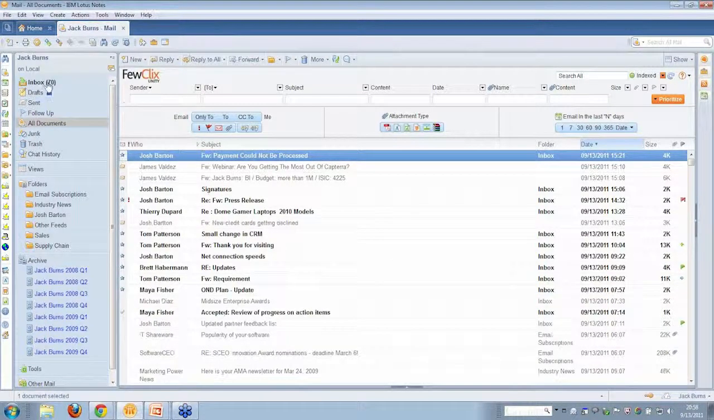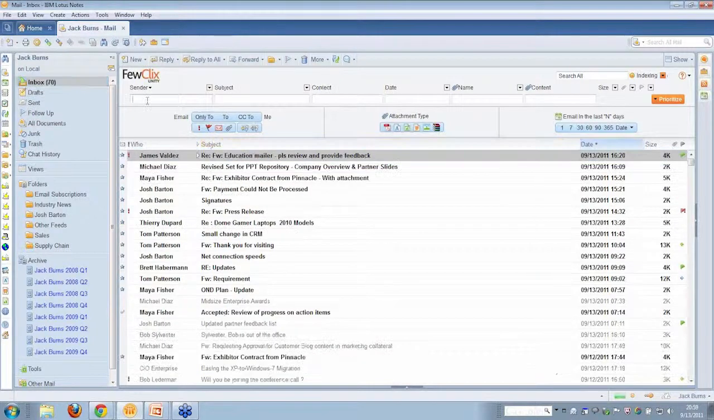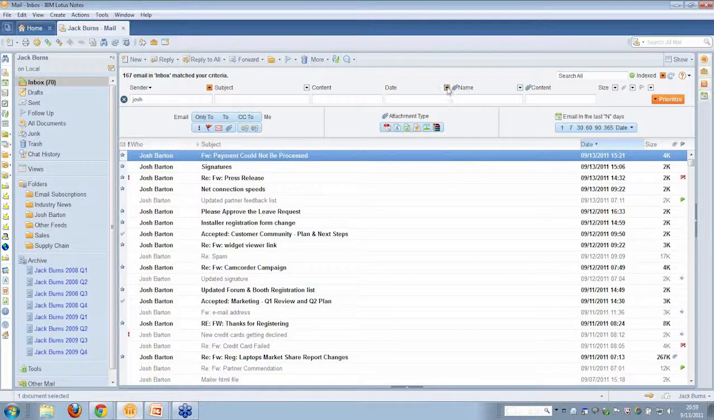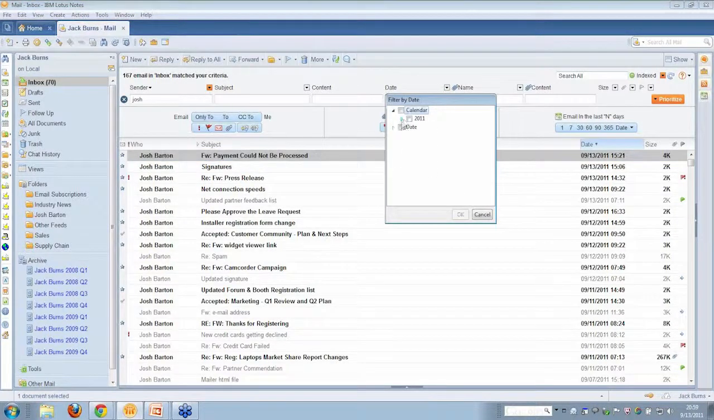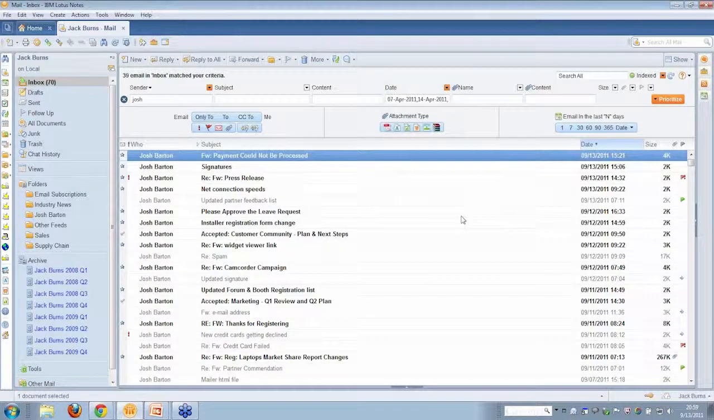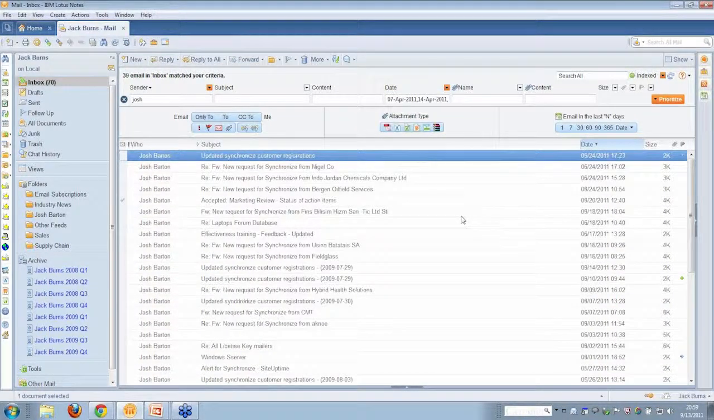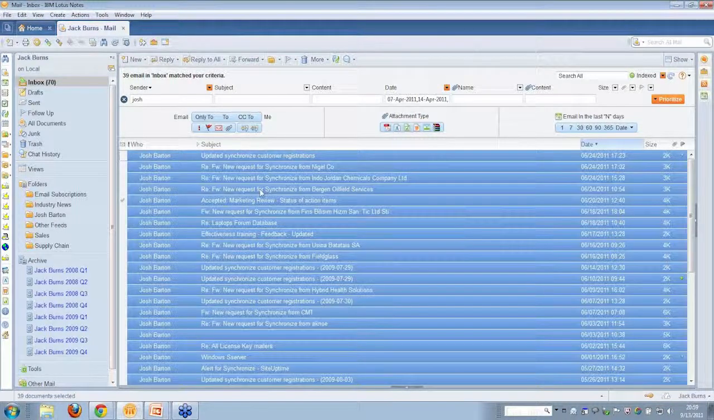So let me switch to my inbox and now say Josh. Okay, there you go. And then I will go back to my date filter and say, okay, all the way up to June. I don't need these 39 email messages. I can simply select all of them and then drag them and drop them into the Josh Barton folder. Again, I'm done in maybe less than 5 or 10 seconds.